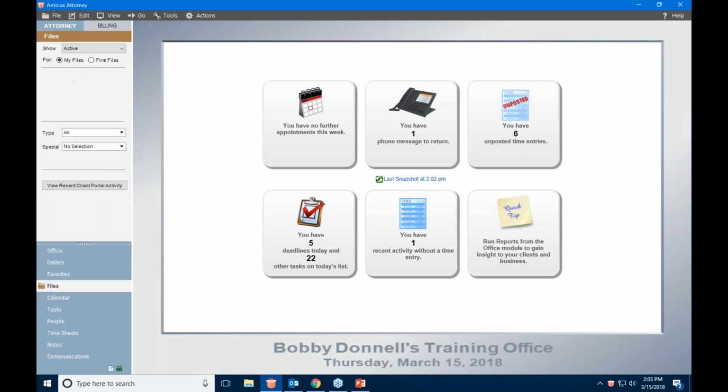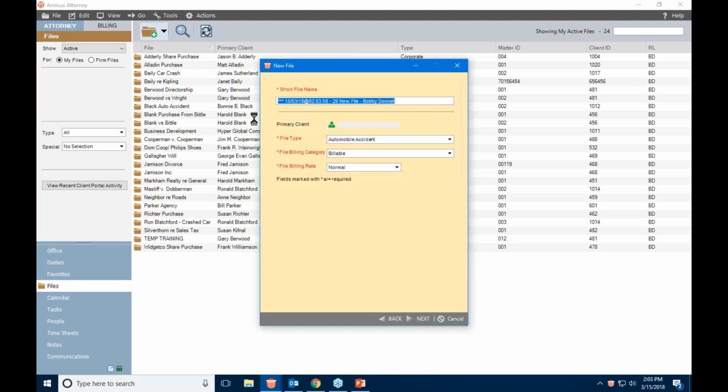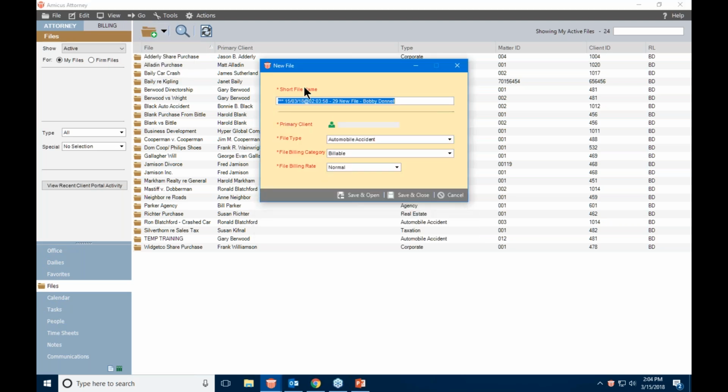First, let's have a look at what typically happens during the new file intake process. If I go to my Files module over here on the left and select New File from the dropdown, we've already seen this screen just a few moments ago in the PowerPoint presentation, where, as I said, depending on how your Amicus is set up, you may be required to fill in all of these fields, or at the very least, you will be required to put in a short file name, as well as a file type. Those are universal across the board. You always have to put those in, but you may not necessarily have to put in the other fields.